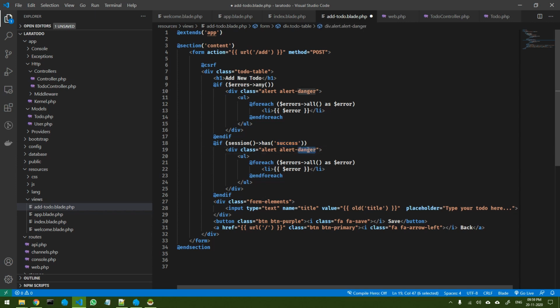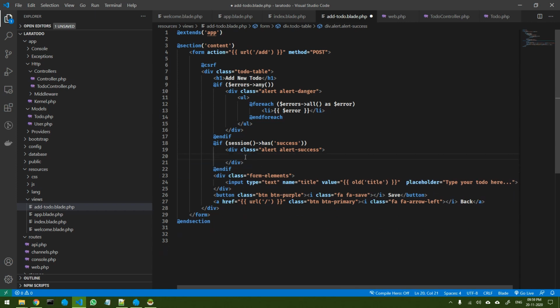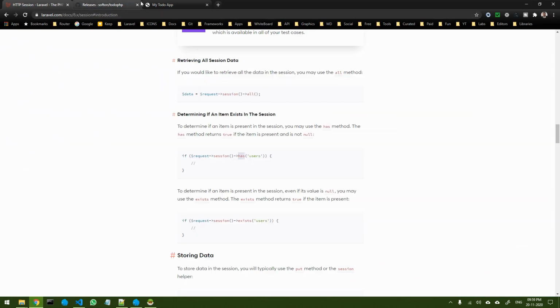I don't want a for each over here, and I don't want a ul also. I will just display this. So let's say session, and the name of the variable is success. Let's see if that works.